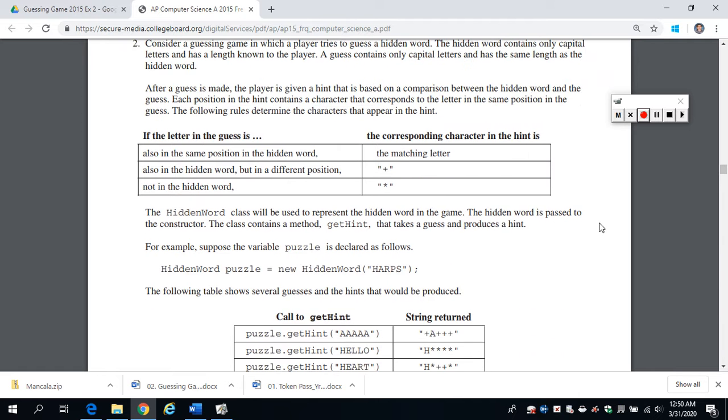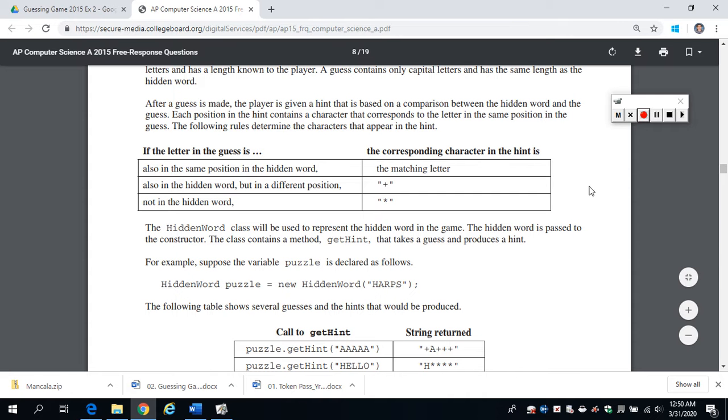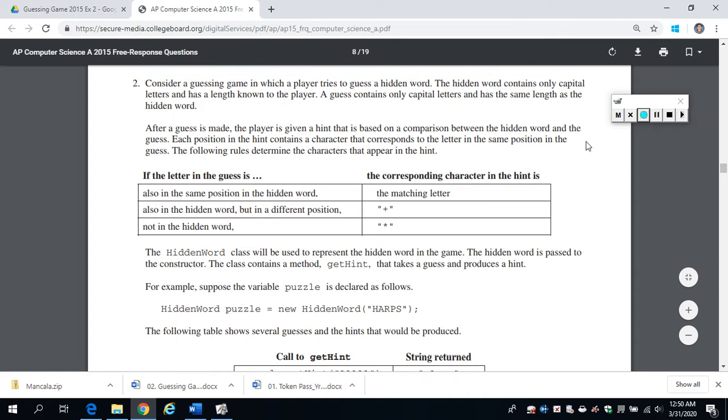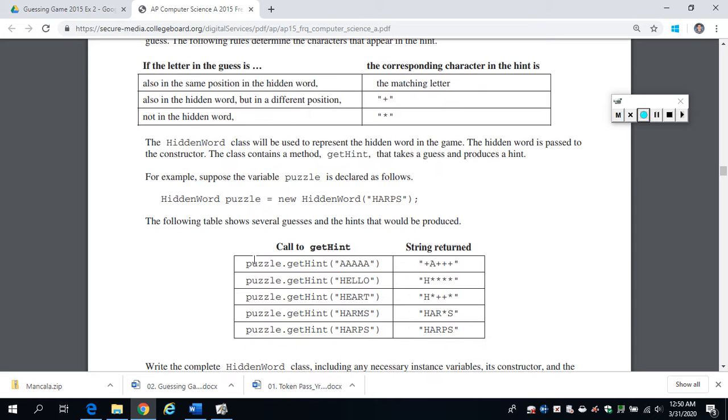This is just a guessing game in which you have to guess the hidden word. So let's say that we have a hidden word named puzzle, and the key word, the answer to it, is the word harps. So let's say I want to guess something. Let's say I'm guessing, okay, I think the answer is A.